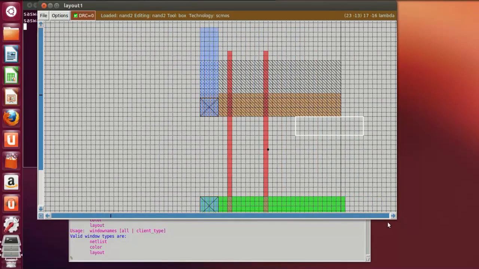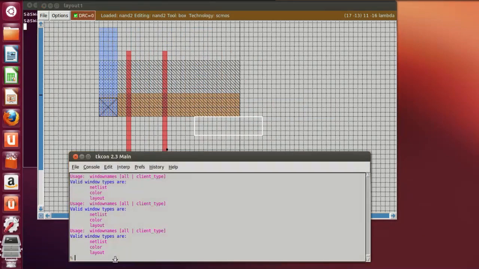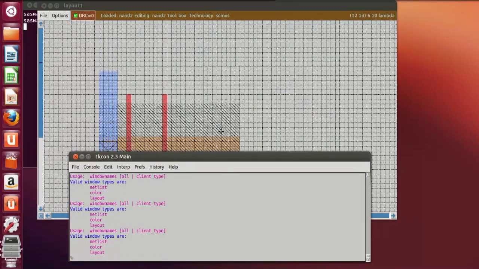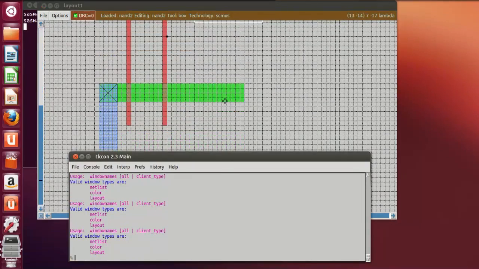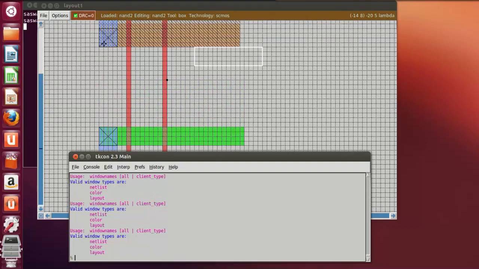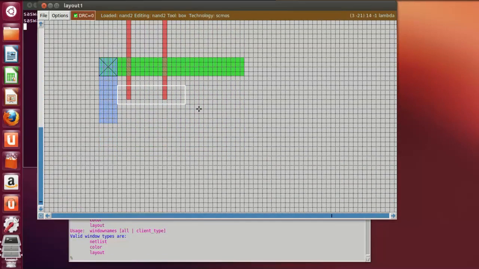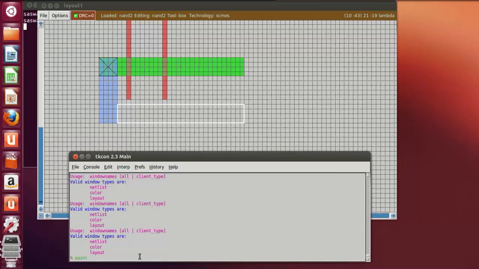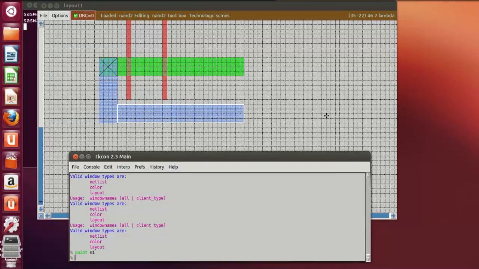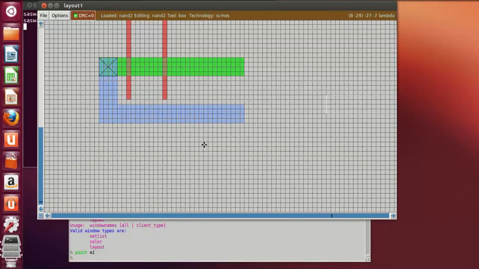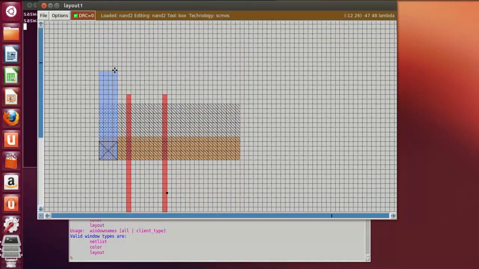Now, next is we saw about your NWELL layer, P diffusion, N diffusion, poly, metal. This is our P diffusion contact. This is our N diffusion contact. There is one more thing over here. Paint M1. We need N well contact and P well contact.